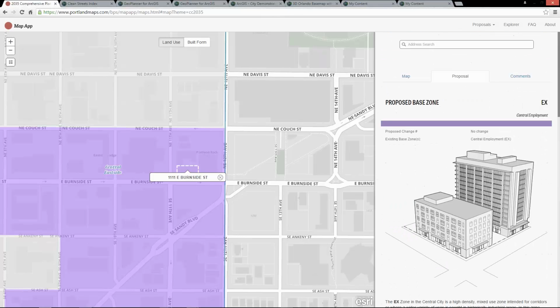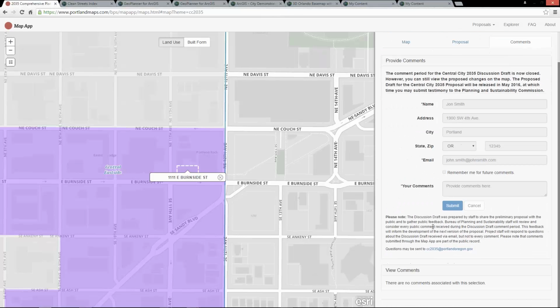And if I went into the comments, I can provide a comment that's part of public testimony. So we see this as a method of reaching out to the community. And so far they've received over 5,000 comments since releasing this, really targeting that upcoming generation that we're all deeply interested in getting our message out to.